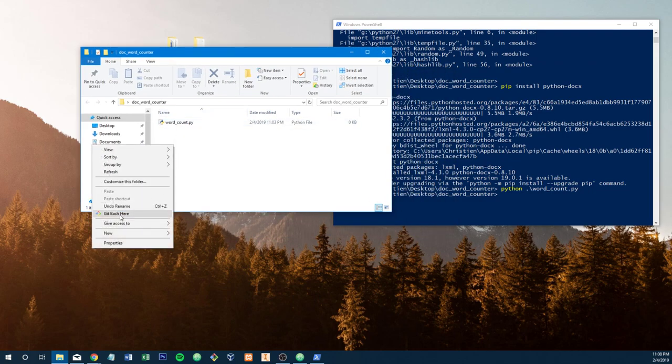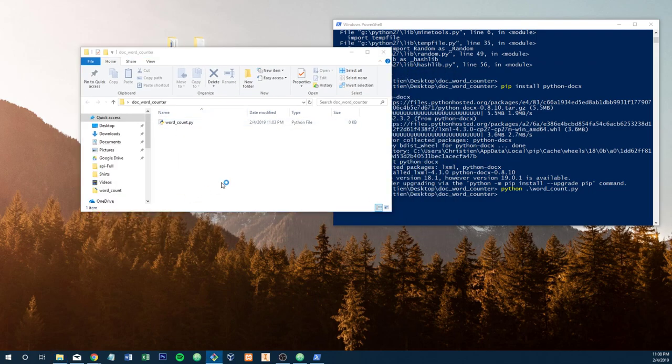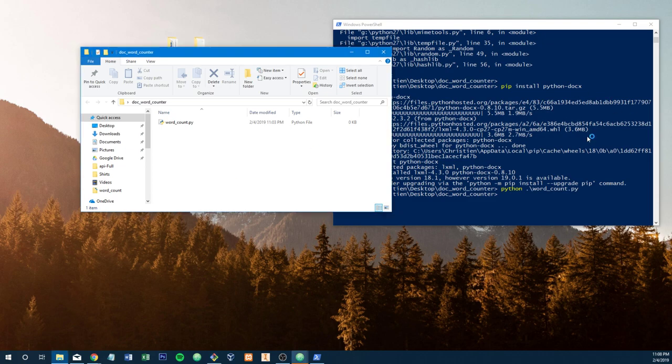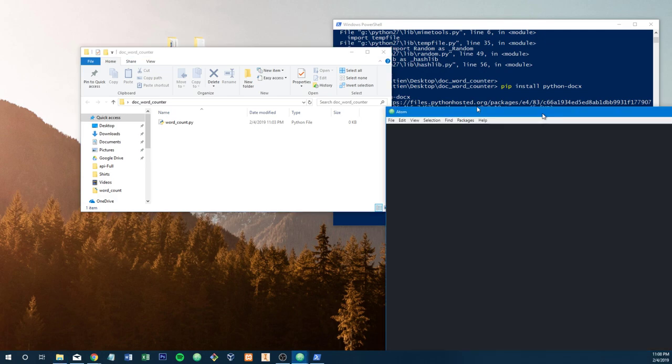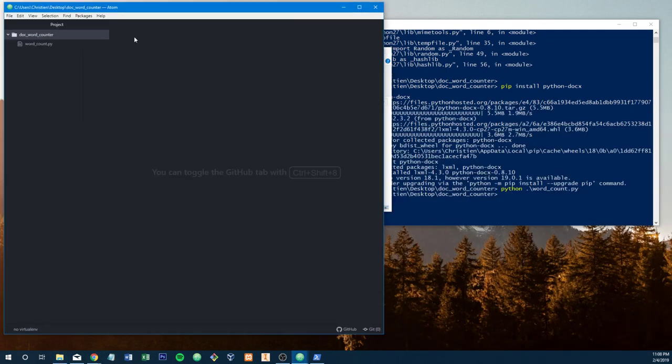We can probably just open up Atom on the other screen, and here I'll bring it into view. Okay, cool. So we're going to do import docx, which is going to import the library. And in order to do this, we're probably going to have to specify a full file path.